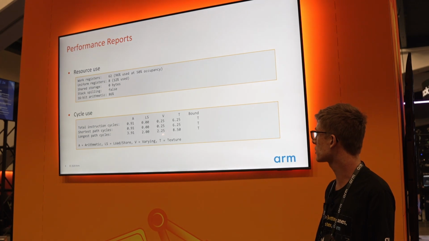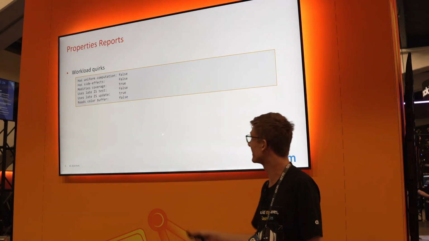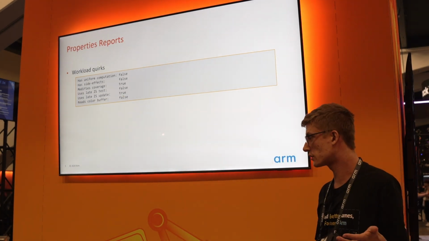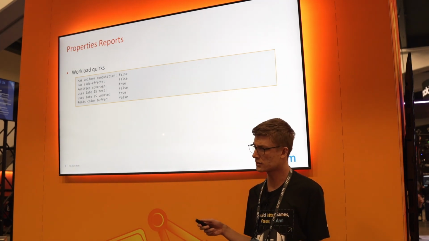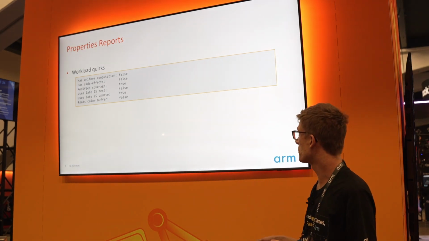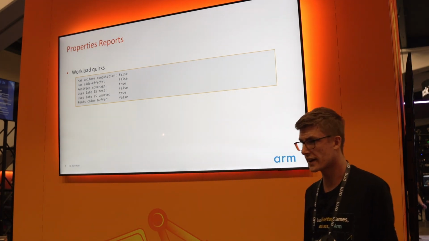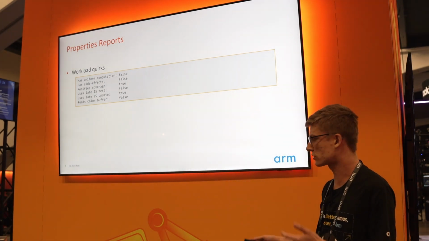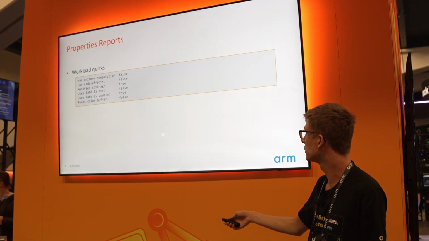Moving on to the next section. You'll see some workload quirks. So this is a few things that can have various side effects on the performance of your shader. So an example here is if it has side effects, it wouldn't be able to be removed by hidden surface removal, for example. So just a few things to watch out for, some useful information around what the shader's doing.